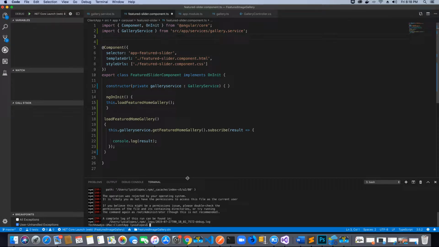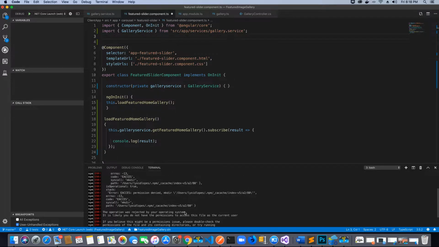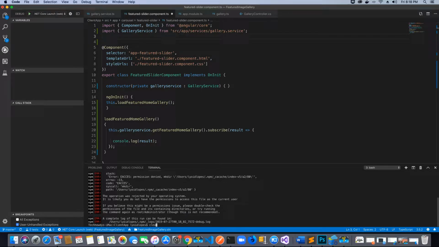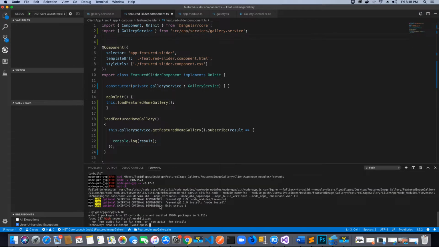So we have installed it, and we've got an error saying that permission was denied. So I'm going to clear this, and all I want to do is run the same command but with sudo, because I'm on a Mac and I keep forgetting that. So now I will have permissions to install it in my package, and now jQuery types has been installed.